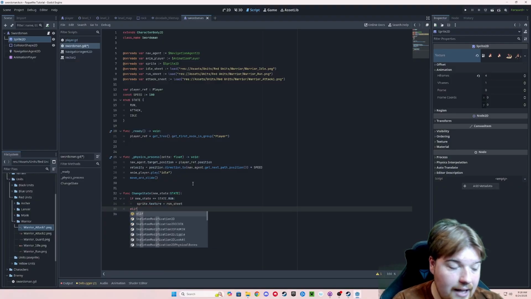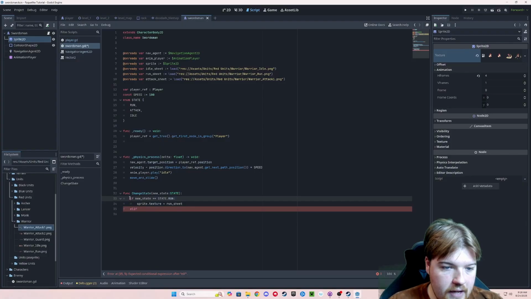So we can say elif. Elif occurs if you check this if statement and it returns false. So if new state is run, if it equals run, then we're going to do this line of code. Otherwise, we're going to keep checking down the list of elifs. This is short for else if. So then we're going to write in our new condition.